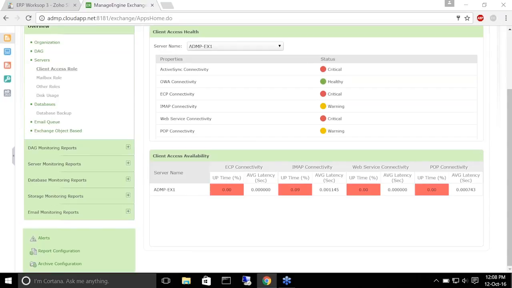Client access availability along with the uptime and the average latency in seconds can be seen in this dashboard. For other mailbox related roles, you can look at the mailbox role dashboard. And when you want information about the other roles, such as the hub transport role or the unified messaging server role, you can use the dashboard for other roles. The disk usage, as the name indicates, is about disk usage in your organization.